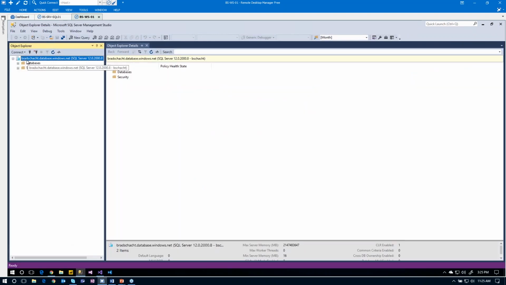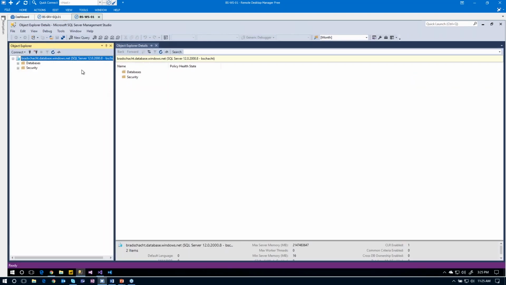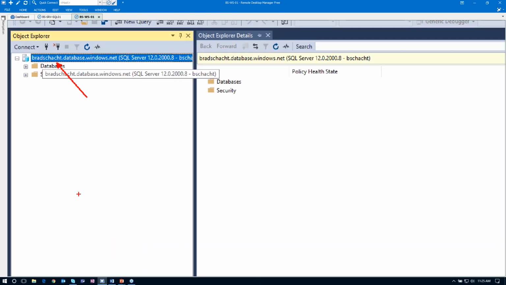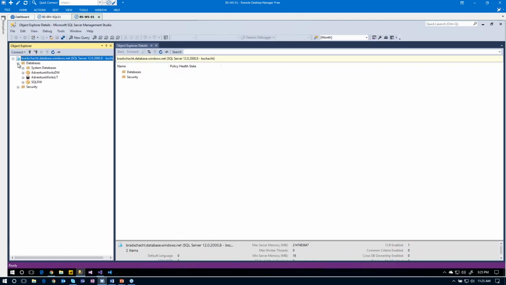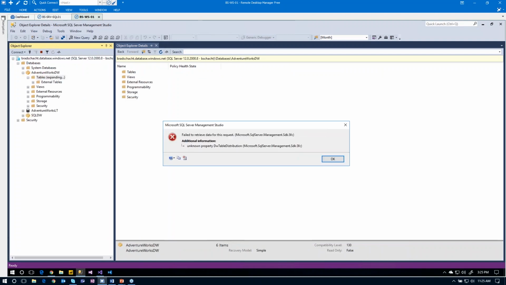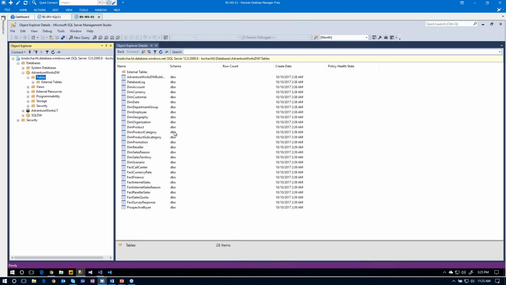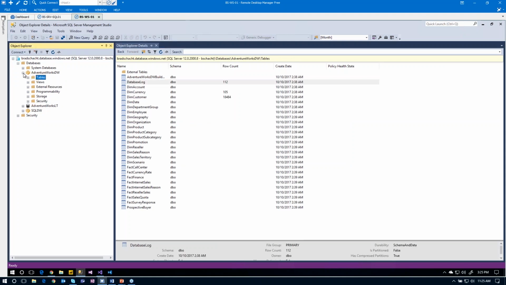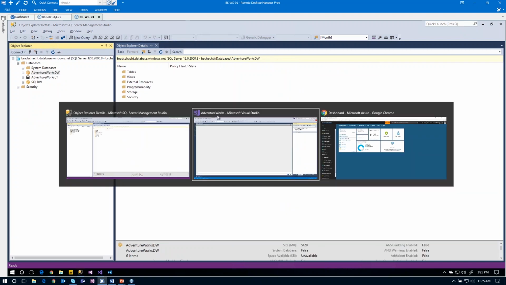So if I come over here to Management Studio just to show you guys what we're actually pulling from, I've got this server here, bradshack.database.windows.net, that we're actually going to be pulling data from. And if we expand this, you'll notice that I've got my Adventureworks DW here, and inside of that, we've got all of our tables inside of here. Okay, so that's the data set that we're going to pull from.